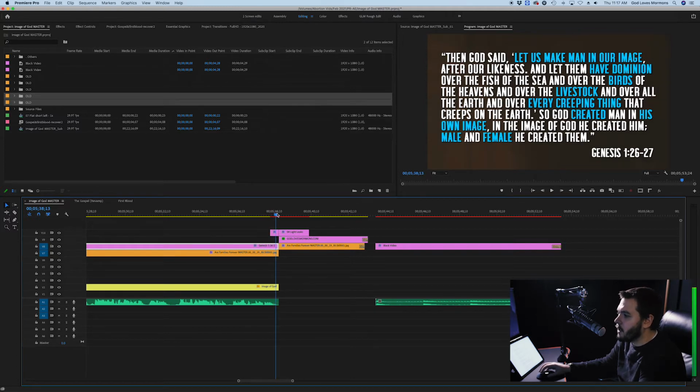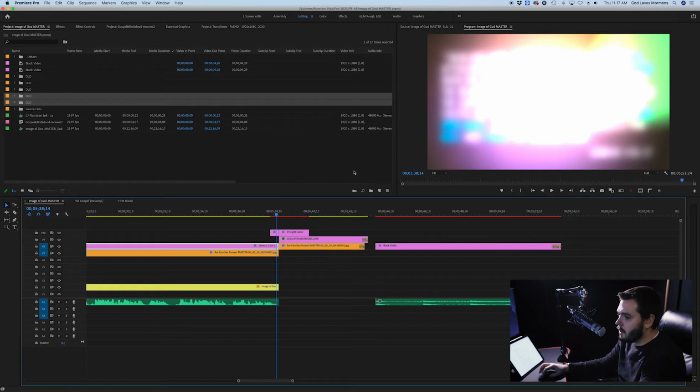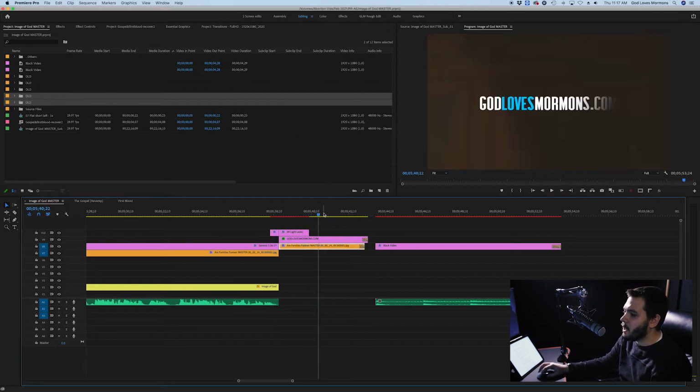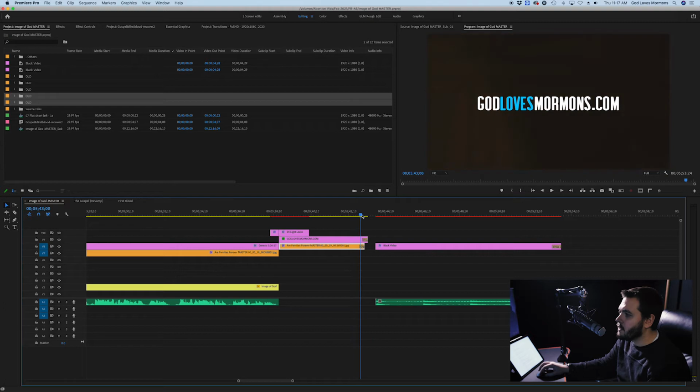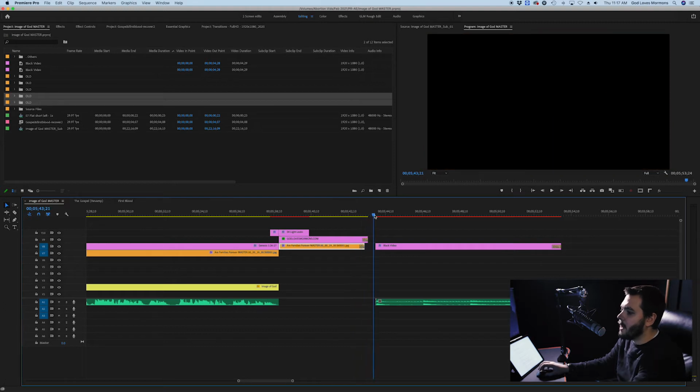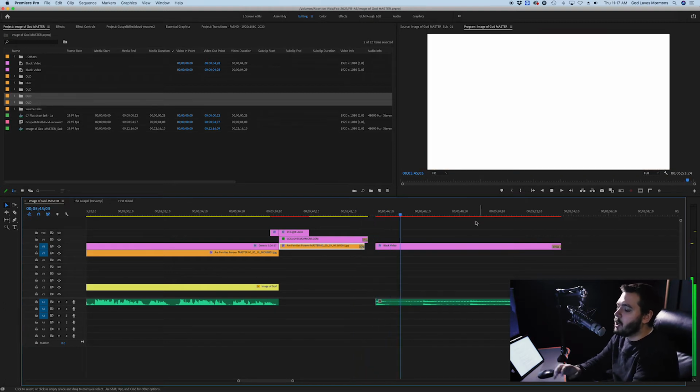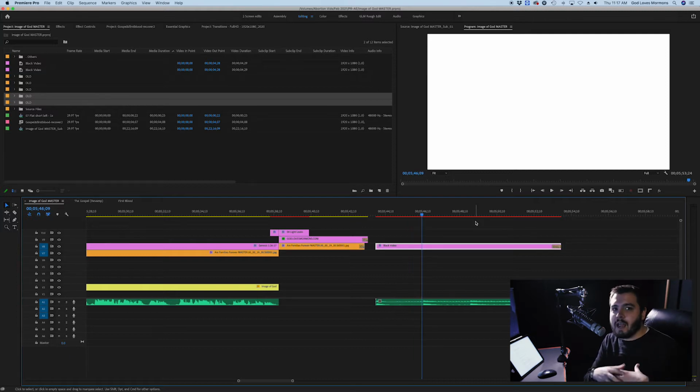It's rendering slowly, so, oh, there you go. You can see the light leak. It'll light leak down, and then this is our God Loves Mormons logo. It fades out, and then we have our white background, which I use on YouTube to say, hey, here's a recommended video, here's a suggested video, subscribe to our channel, visit our website, all that stuff. So that's important to have.